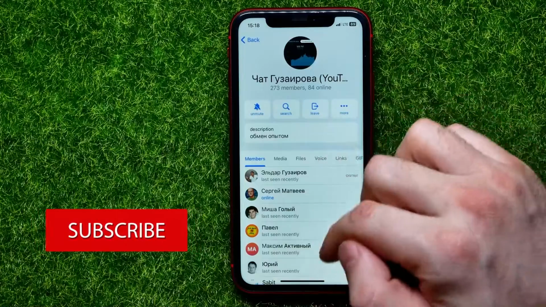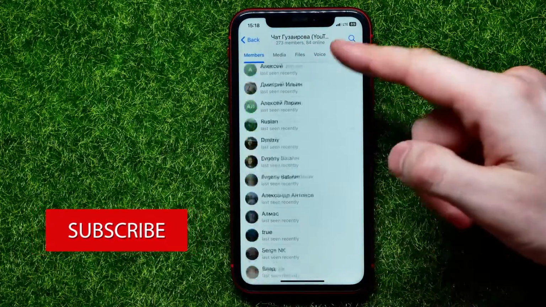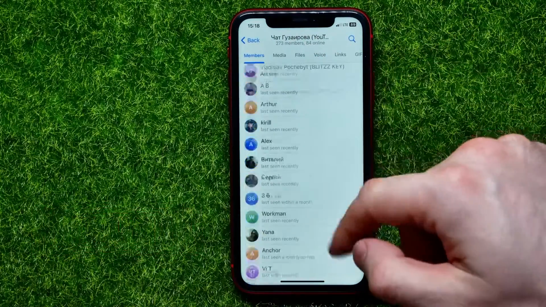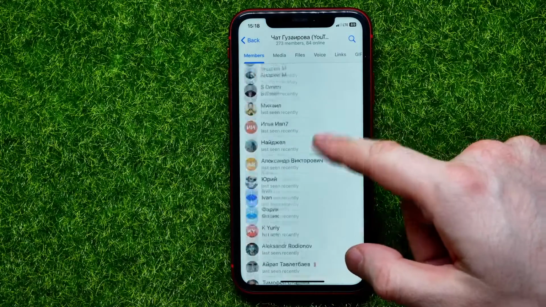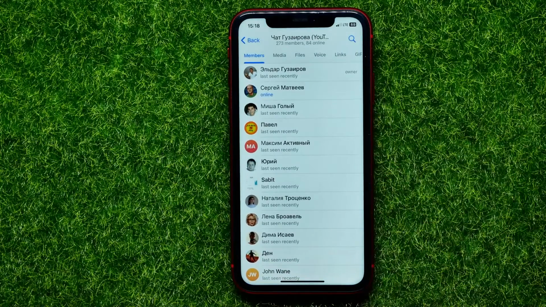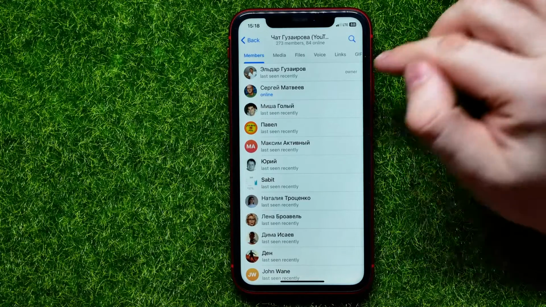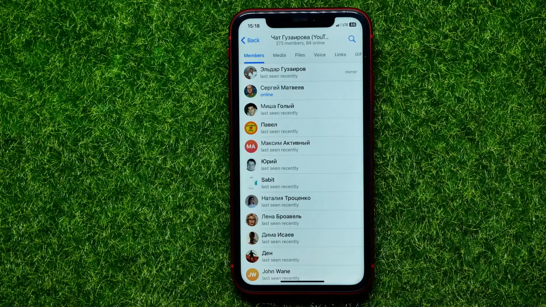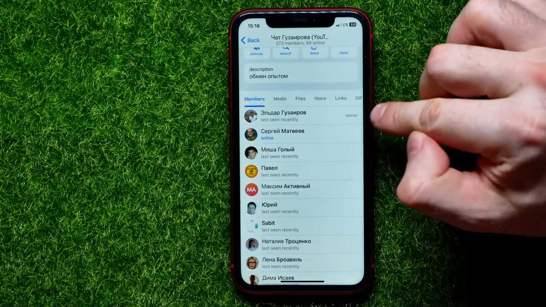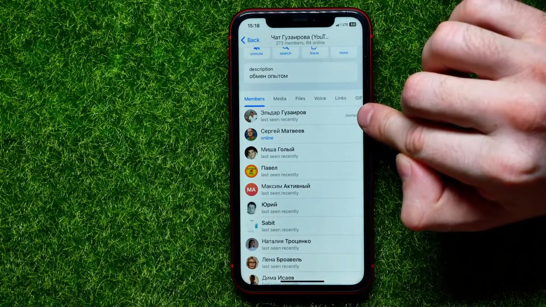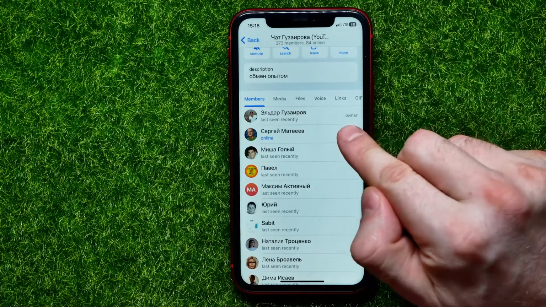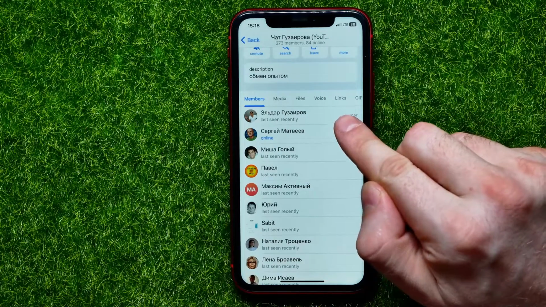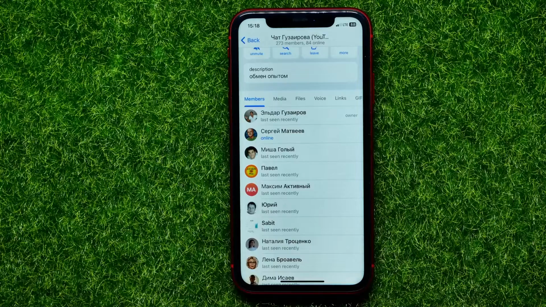There it shows you all members of that group. You can go through all of that list in order to find an admin or an owner of that group, and all you have to know is that the owner and admins will always be at the very first positions. So right here at the very top I can see that guy. Here it says the owner, that means that guy is actually the owner of that group.